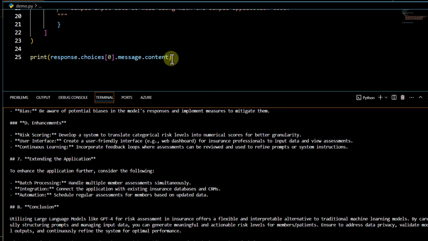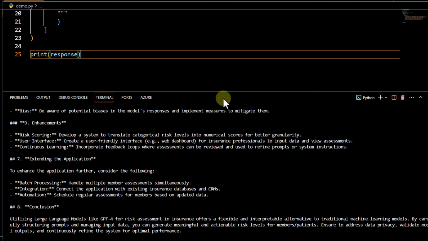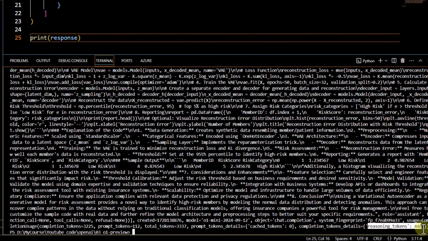One last thing I wanted to check over here is the reasoning token. So I would just go ahead and print the response directly. And here you can see the reasoning token it took was 448. This is under the completion tokens.